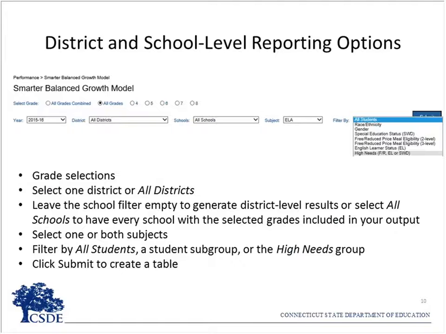So it gives you results by race, ethnicity, gender, students with disabilities, free reduced price meal eligibility, at the 2-level and the 3-level, where the 3-level breaks out free and reduced into 2 separate categories. You get the English learner status, and then you also get our high needs group, which is what's used for accountability purposes. A student is considered to be in the high needs group if they're either an English learner, a student with a disability, or a student eligible for free or reduced price meals.